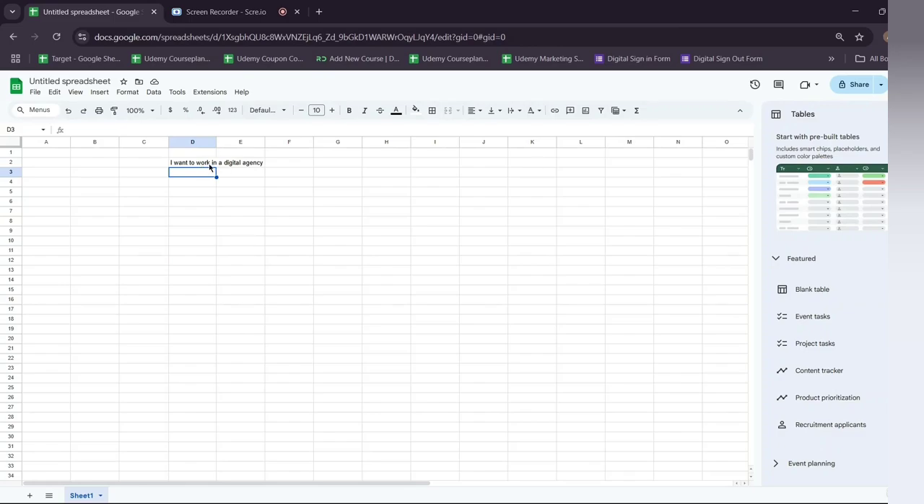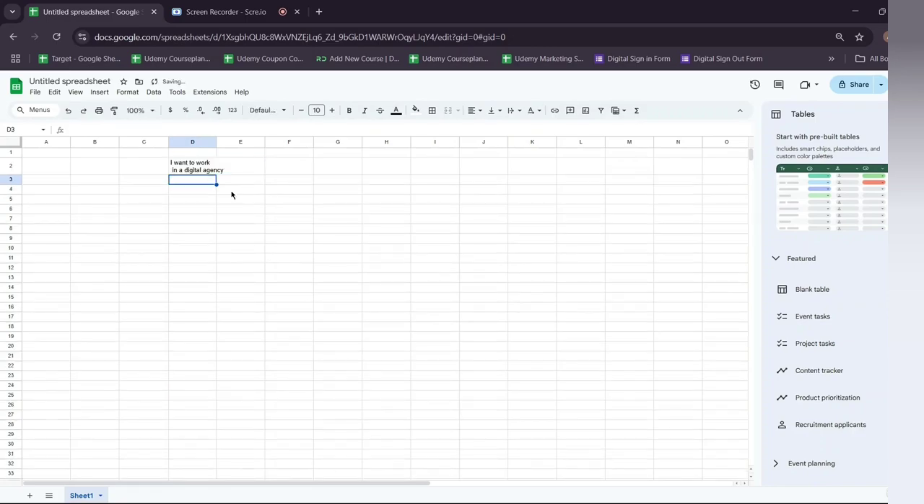Let's say you want to do a line break after work. Double click, take your cursor in the work, hit Alt and Enter, and it will do a line break. Hit Enter. Well, you can see there exists a line break.